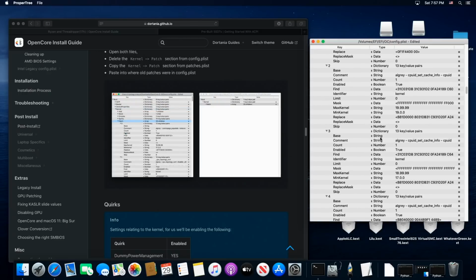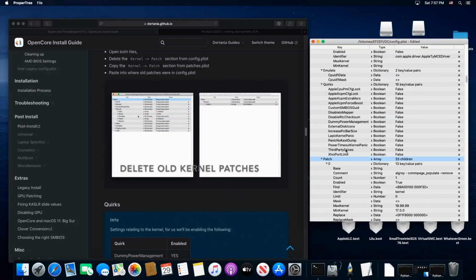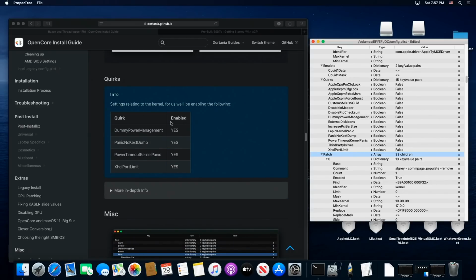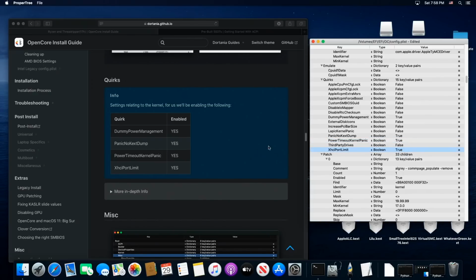Now we're going to go back right here where it says quirks because we want to check these quirks. And this is under kernel. So dummy power management. Let's look for dummy power management right there. It needs to be set to true. Panic no kex dump needs to be true. Power timeout needs to be true. And our XHCI port limit also needs to be true to turn on all of our USB ports.